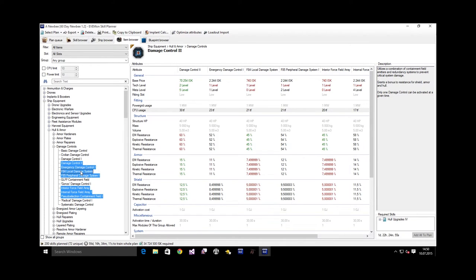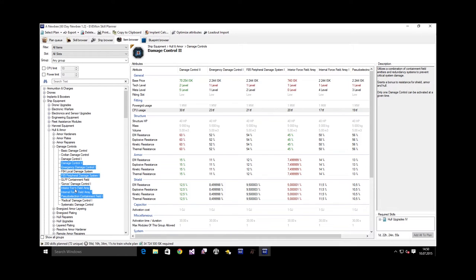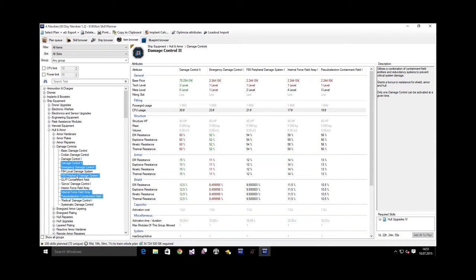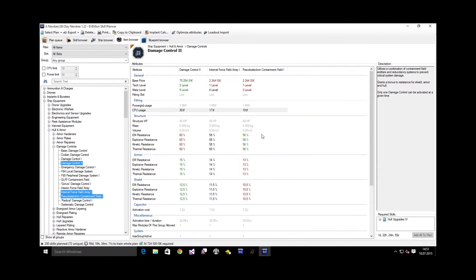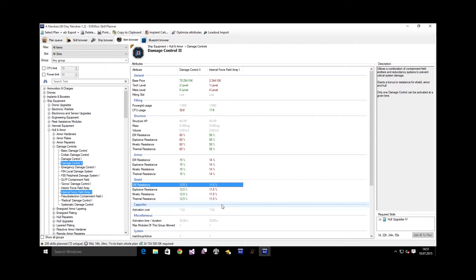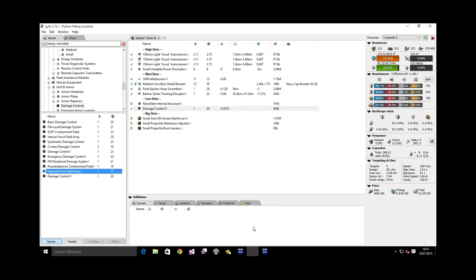Let's get rid of this. Interior is also bad for all three. Emergency is now the worst. F85 is the worst. And now pseudo-electron is the worst. And internal force field array is what we have left. Alright, let's use that. As you can see, the differences are pretty small between internal force field array and the Tech 2 version. So that's not too big a deal. We can live with this. There we go.